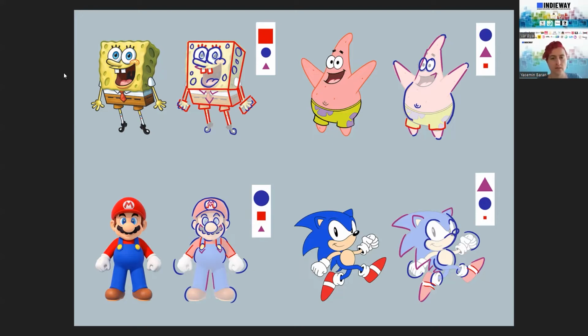Also, you can think of the shapes, like you can create a hierarchy based on the sizes of each shape. In SpongeBob, you can see that SpongeBob is square shaped, and the square is bigger. Is this why SpongeBob is called SquarePants?